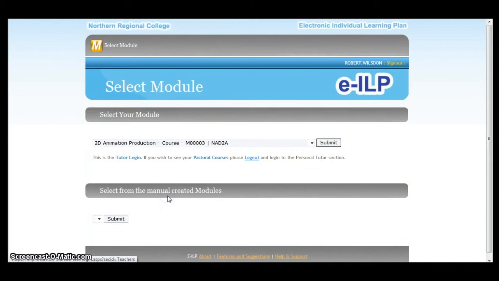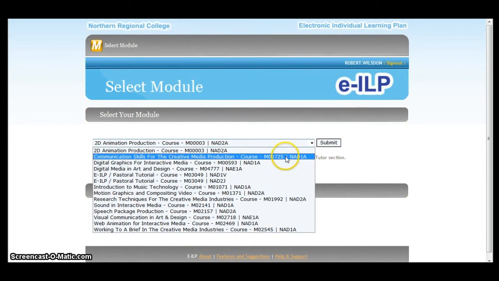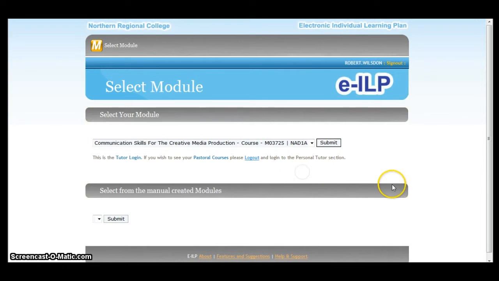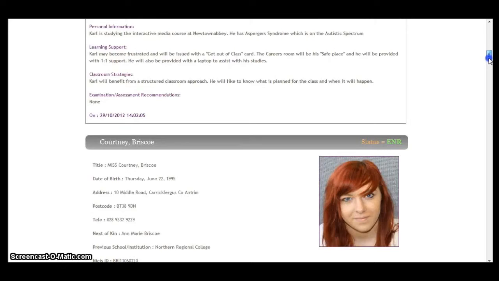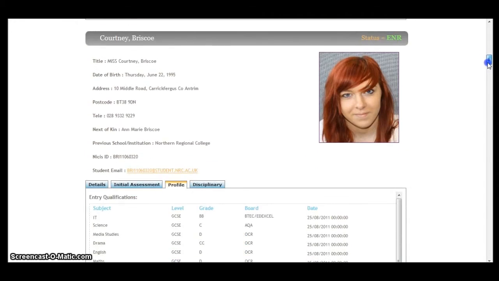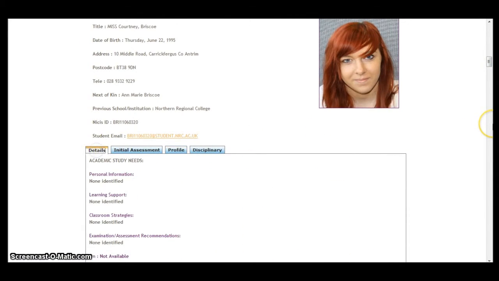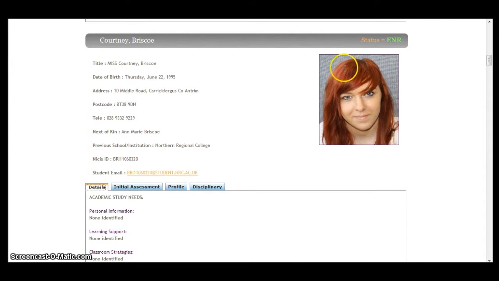and click on login. And what you have now is a list of all of the modules that you are assigned to teach on this particular course, and you can see by opening this drop down all the different modules there. I'm going to choose one module I teach with my first year class and then click on submit. Okay, so what we see now under teacher view is a list of all of the students that are enrolled and are currently studying this class, and I've pre-agreed with the student here, Courtney, that we can have a look at some of the information under her profile.